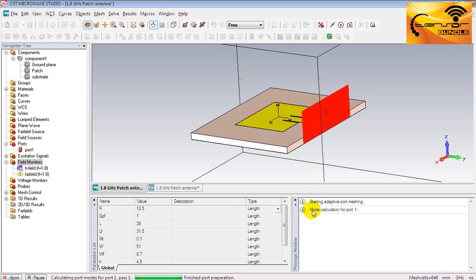You will see live feedback of the simulation processes in the message window. You can also pause or abort the simulation from here, and it might take some time to complete the simulation depending upon the speed of your computer.